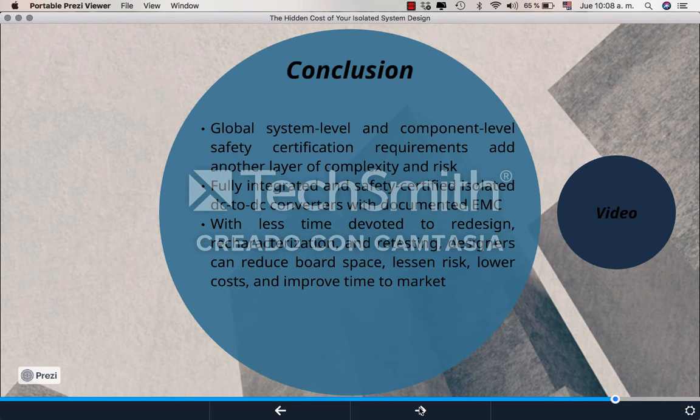EMC specifications are becoming more difficult while equipment types are converging. Global system level and component level safety certification requirements add another layer of complexity and risk. Fully integrated and safety certified insulated DC to DC converters with documented EMC performance offer system designers a better solution.